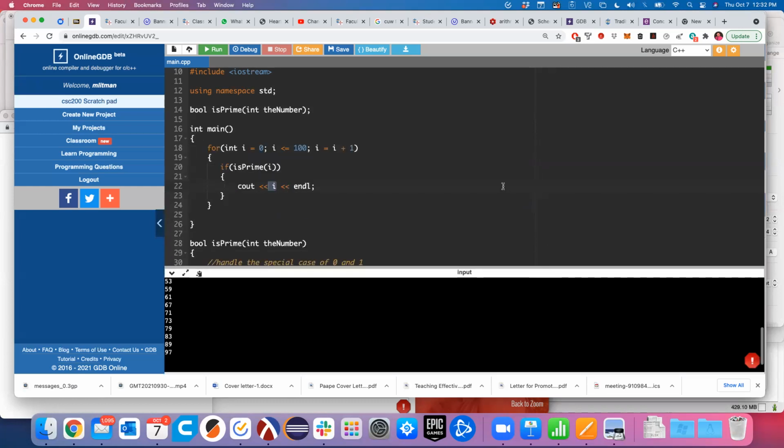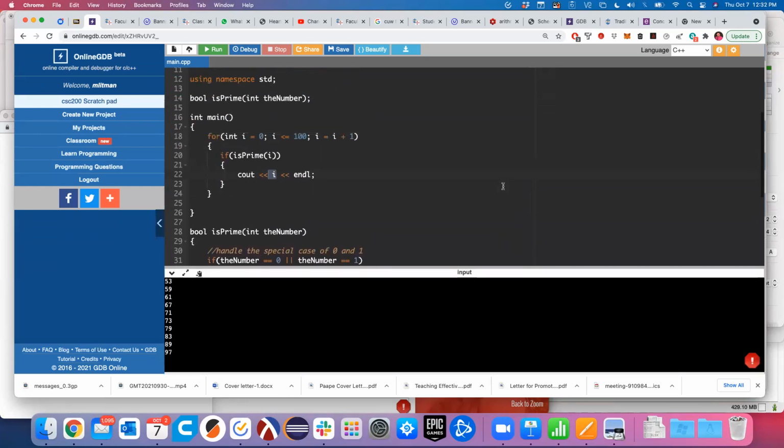And we didn't really change any of our primality logic there. We just said, hey, I have this tool that knows how to detect primes. I'm just going to use it to only output the ones that actually came back true.